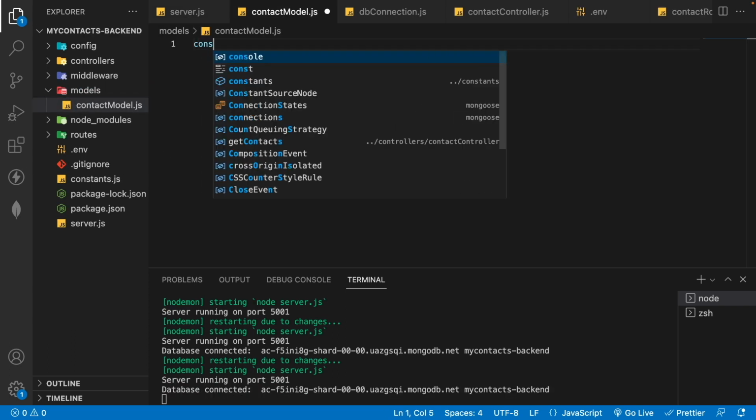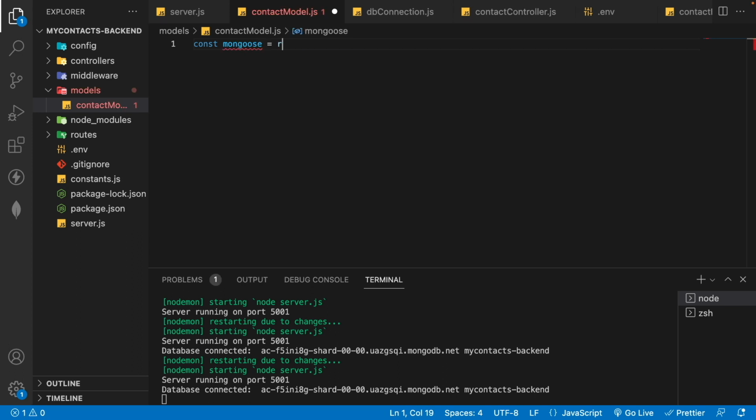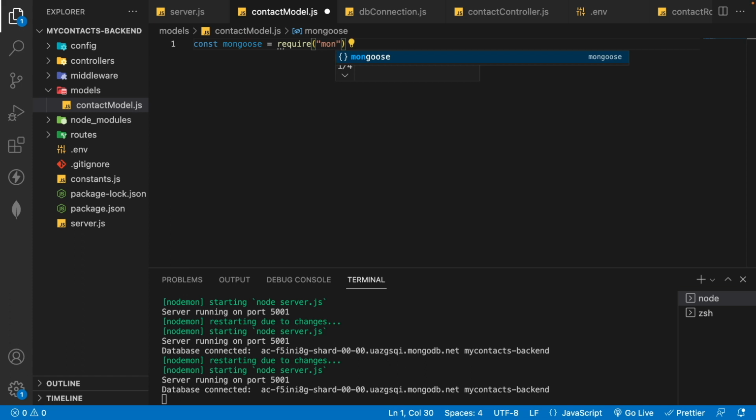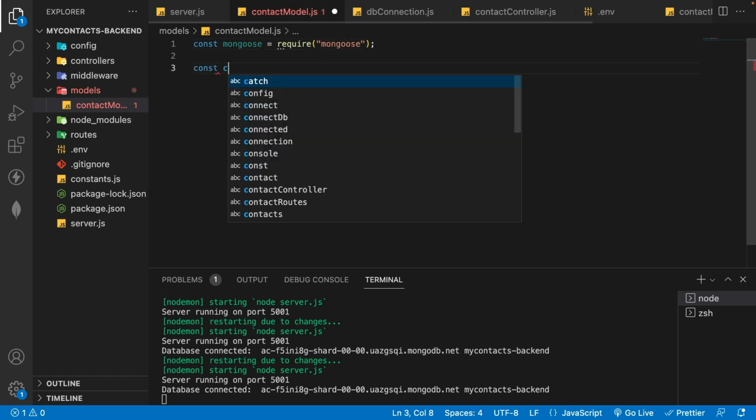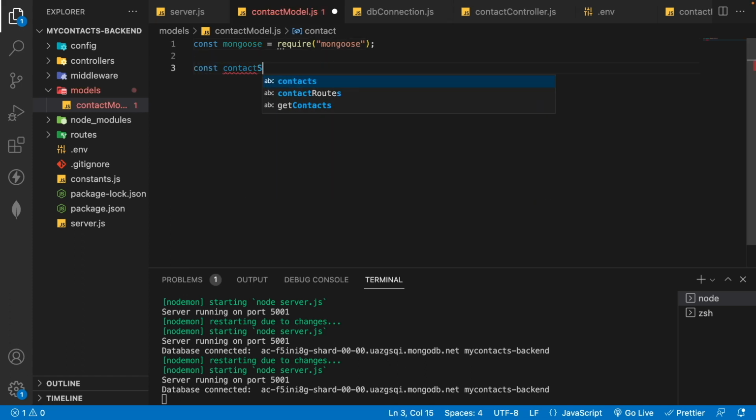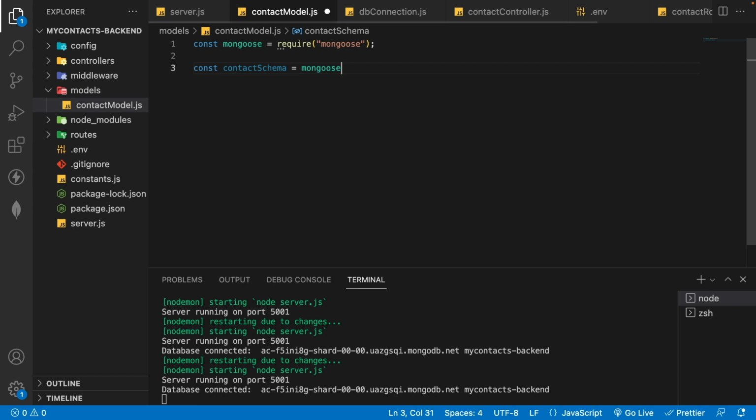Now we have the contact model. Now let's import mongoose. We are going to have mongoose require mongoose, and then we are going to create a constant, contactSchema. This schema will have all the values that we want in our contact resource. So I will have contactSchema equal to mongoose.Schema. Now we have an object inside that, and inside that object we are going to have the fields that we want in our contact object.